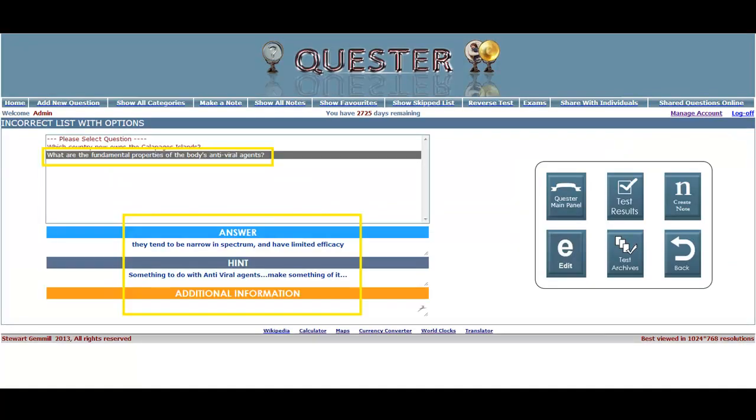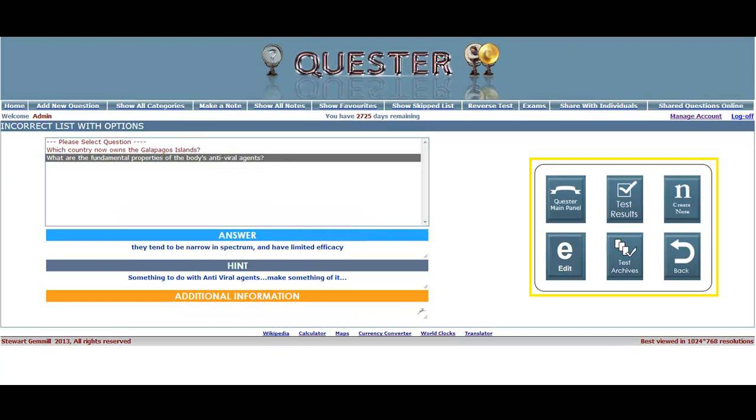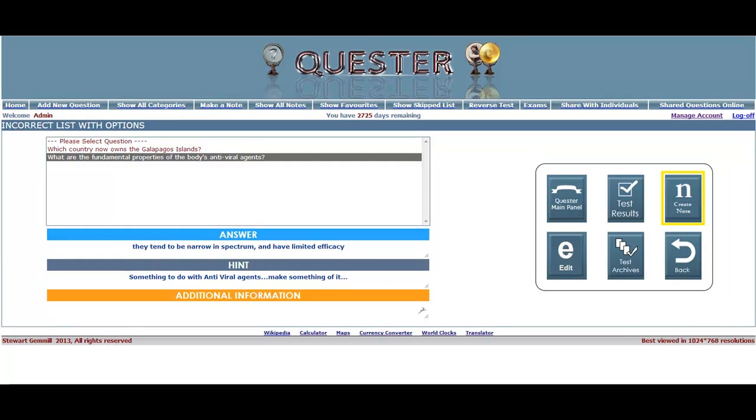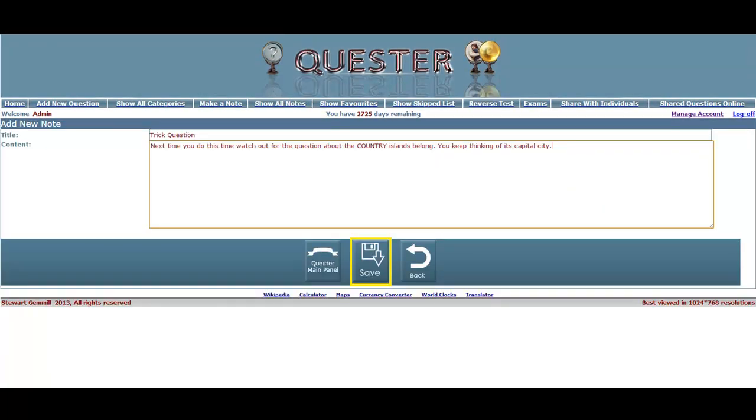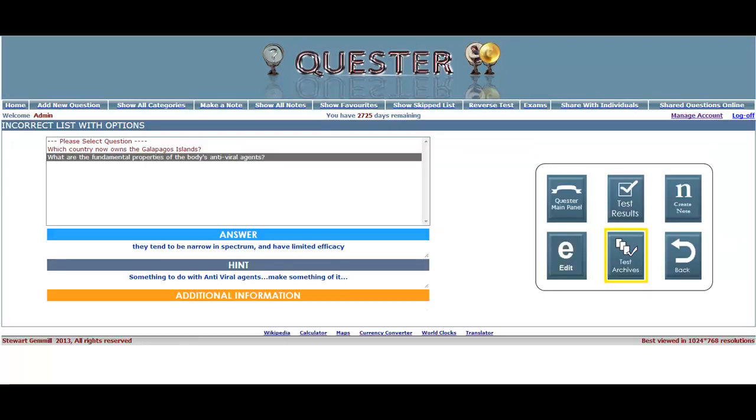Any question you click on from this list will result in the associated fields below populating simultaneously. To the right of the screen, you'll see 6 buttons, most of which have functions that we've already covered in previous tutorials. One new one is the Create Note button. This has a similar interface to the Notes section. Just enter a title, fill out the content of your note and click Save.